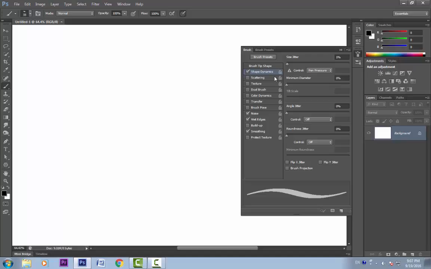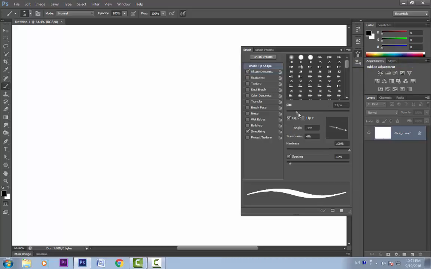Now each one of these dynamics also has this padlock icon beside them. With these icons we can lock them and unlock them like so. If you have more than one dynamics locked, you can go here and reset all lock settings to unlock all of them at the same time. Now let's go back to brush tip shape settings. Here this is the size slider. You know very well about it. This is to increase the size of our tip.